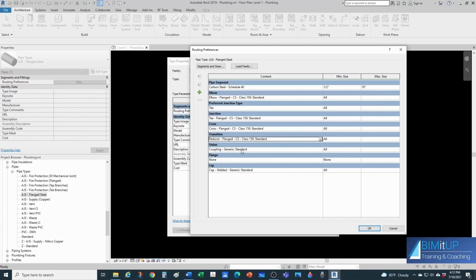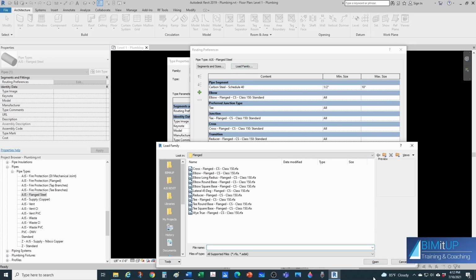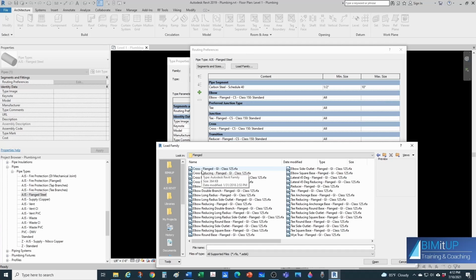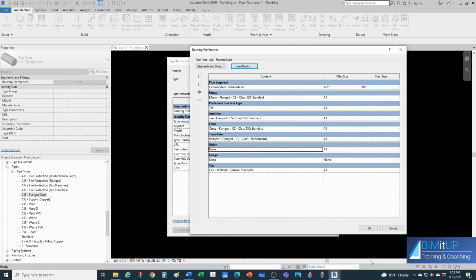And then for union, I'm going to explain to you a little bit later why, I'm going to select none here. The main reason is that I want the flange to take precedence. So whenever I split a pipe, I want to get a flange, but we haven't selected a flange and we have not selected a cap either. So let's go under load family. And this time we're going to go under fittings, gray iron, under class 125, under flange. From here you can get a reducing elbow, a 6x4 or 8x4, 8x5 elbow. Those are pretty useful sometimes. But for now, what I want is this T reducing flange gray iron, and I'm going to show you why in a little bit.